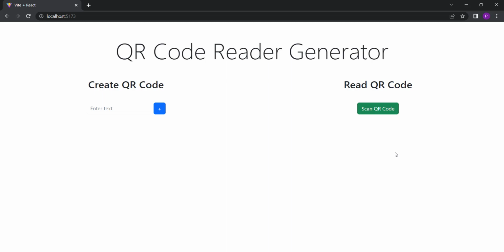So in this tutorial we are going to create a QR reader and generator using Reactjs. We are going to create a QR code with the help of text, and then generate the QR code. We are going to read the QR code with the help of image upload. So just see the demo here.